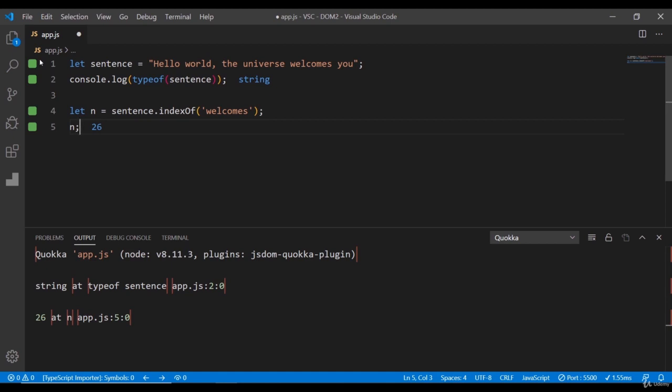Why 26? Well, let's start counting together. We know this is index 0. 1, 2, 3, 4, 5, 6, 7, 8, 9, 10, 11, 12, 13, 14, 15, 16, 17, 18, 19, 20, 21, 22, 23, 24, 25. And of course, 26 is where welcomes begins. So, very, very useful method.